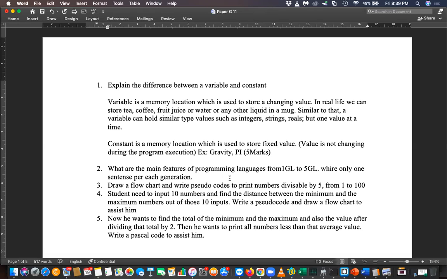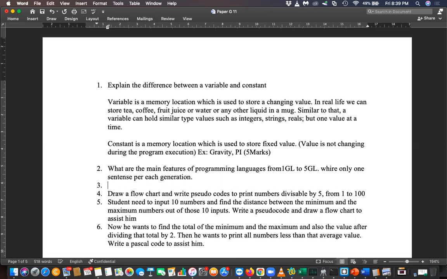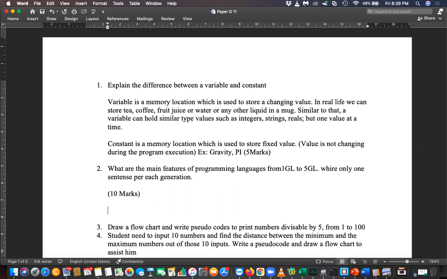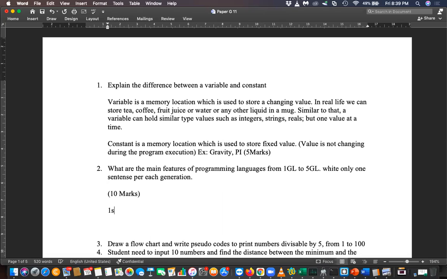What are the main features of programming languages? So this is a 10 marks question. What are the main features of programming languages from 1GL to 5GL? Programming generation 1 to generation 5. Write only one sentence per generation. So the first generation. Can you explain it using one sentence? What is the first generation programming language? Can anyone explain?